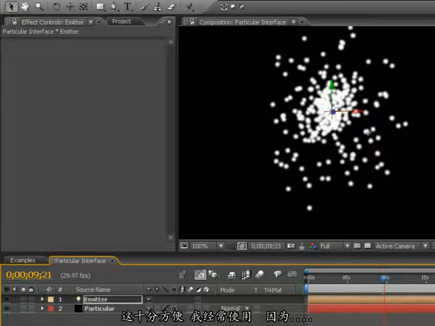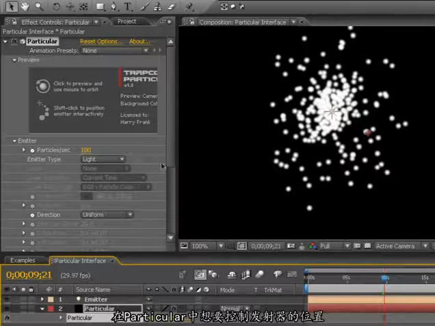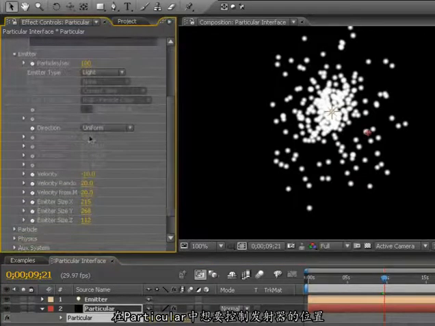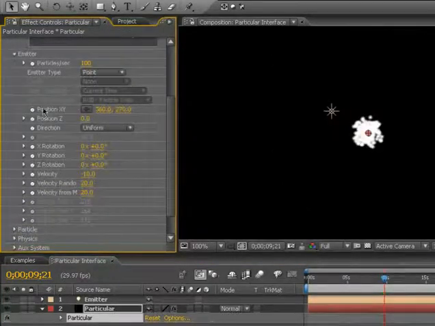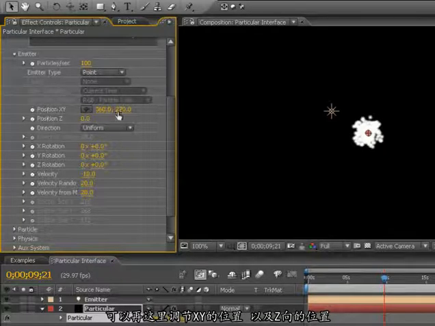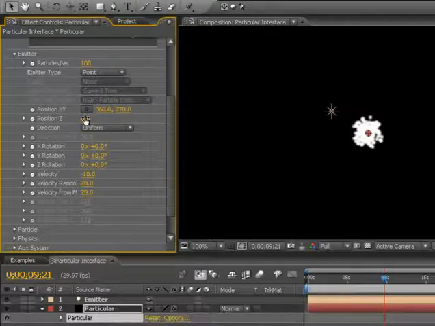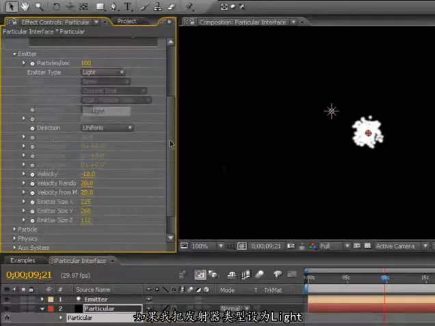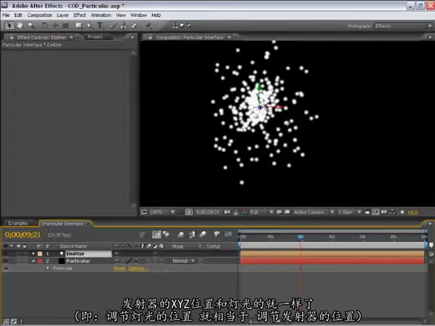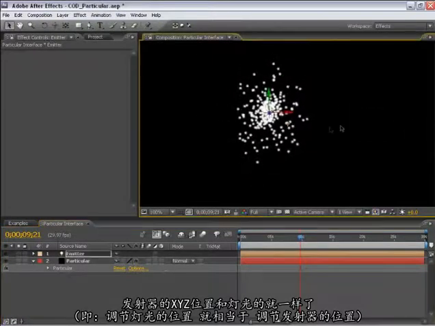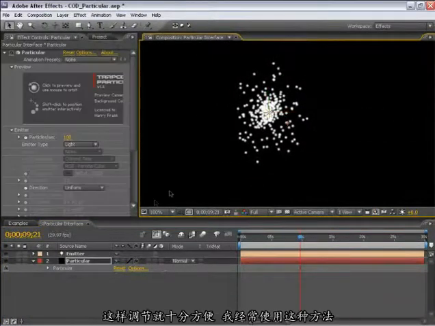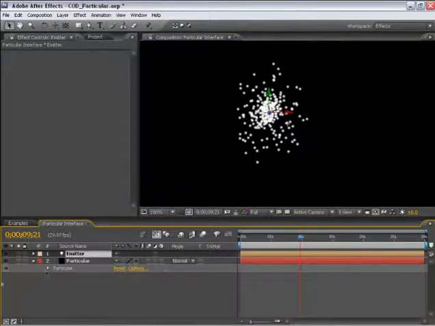I use this a lot because in Particular, our X, Y, and Z controls are set such that we have position X and Y in one property and position Z in another. And this makes it a little bit difficult to control our three-dimensional location of our emitter within the Particular interface. So if I set this to a light emitter, my three-dimensional location of the emitter is now set to the light. And this is very handy. I use this all the time.